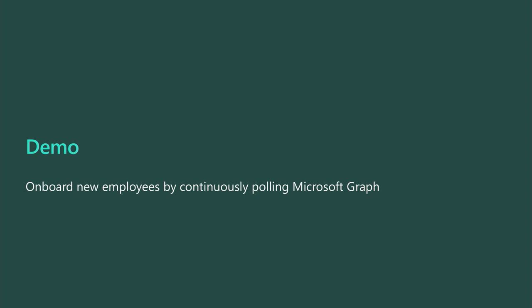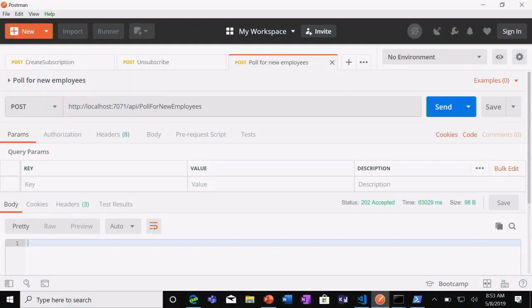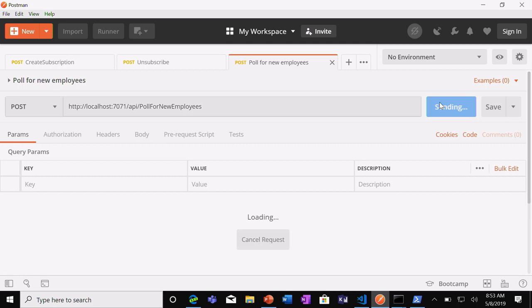Let's switch to the demo machine. There we go. I've already started an Azure function that's running locally on my machine. Here I have Postman, and we're going to manually trigger this polling process. Normally it would run every day or every week, but for the purposes of this demo, I don't want everyone to wait. So I'm just going to manually trigger this sync. Let's see what happens. I'm going to poll for the new employees here. And if I set everything up correctly, I already have it running in Visual Studio Code, and it hit that breakpoint.